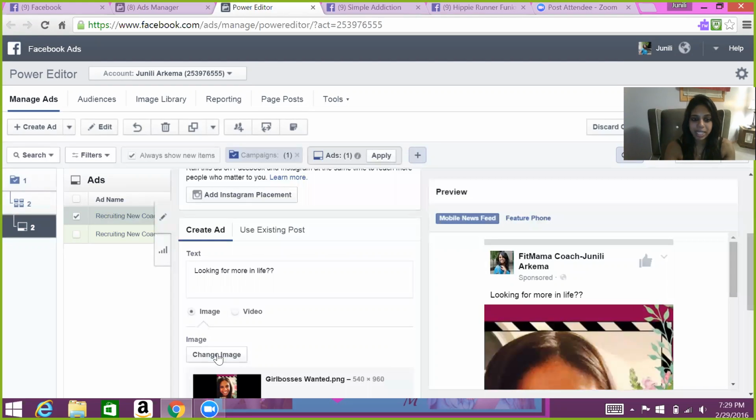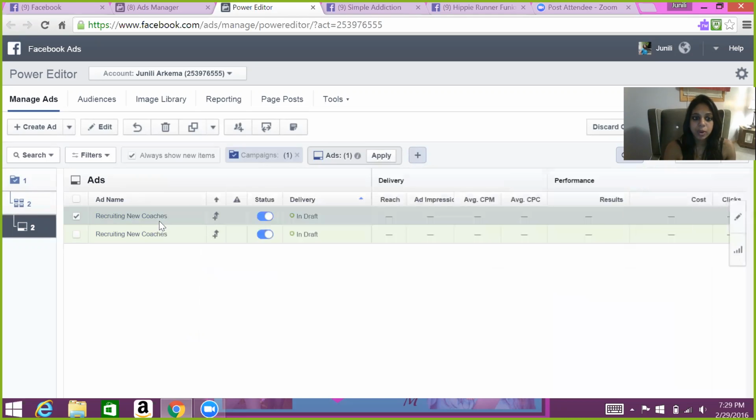I hope this is not too confusing. This is where you can play around to reach more people. They are now two different ads.